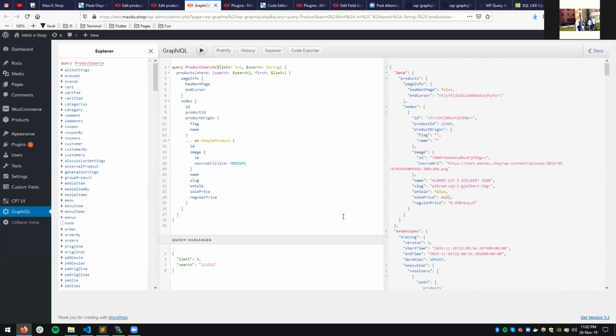I would test this thoroughly and make sure we didn't screw up anything else in the process, because there's a chance whatever we did to filter the search may have overridden something else that we didn't want. So just double check that and make sure stuff's working the way you want it to, and then you can tweak it from there.